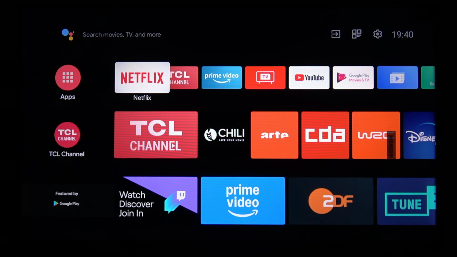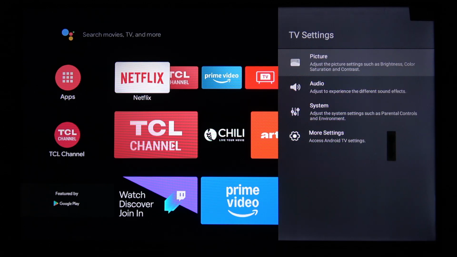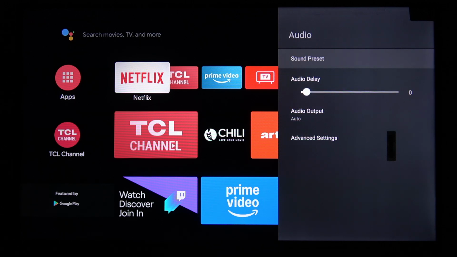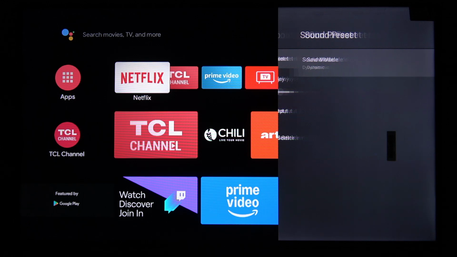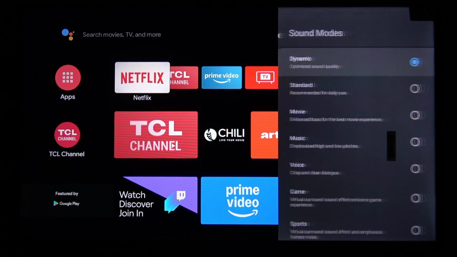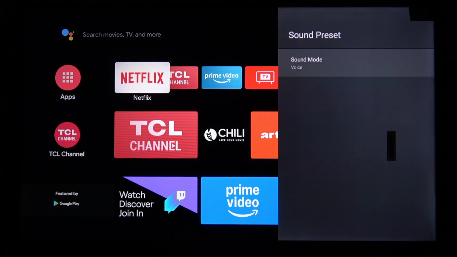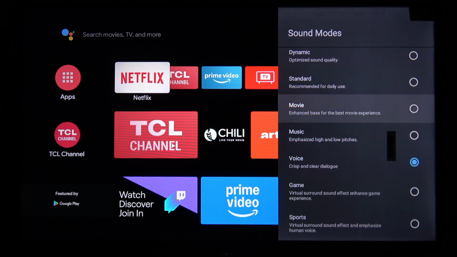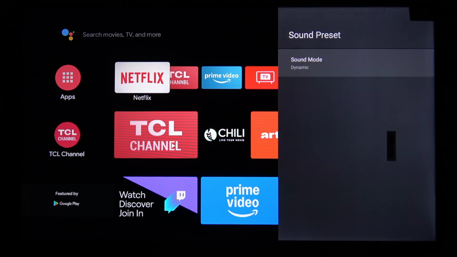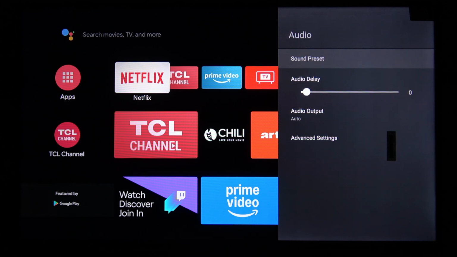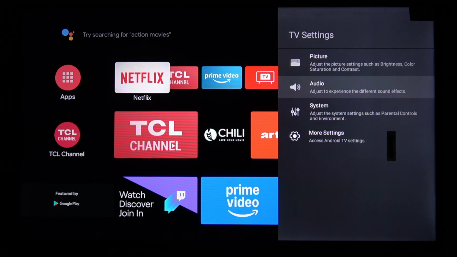To do that, press the gear button on your remote control to open the TV settings sidebar. On this sidebar, select audio, then in audio go to sound preset, select sound mode, and then select one of the options you see on this list. Once you selected an option, you'll be returned to the previous menu, and this means that your sound mode is changed.